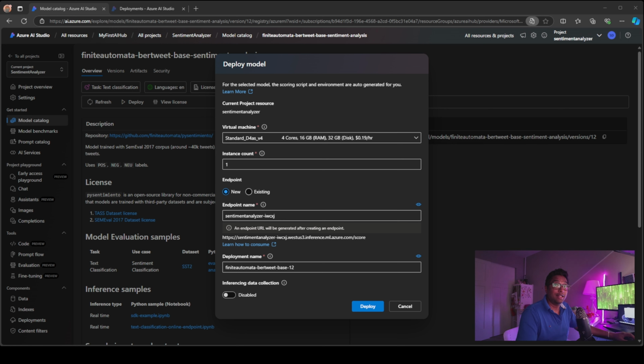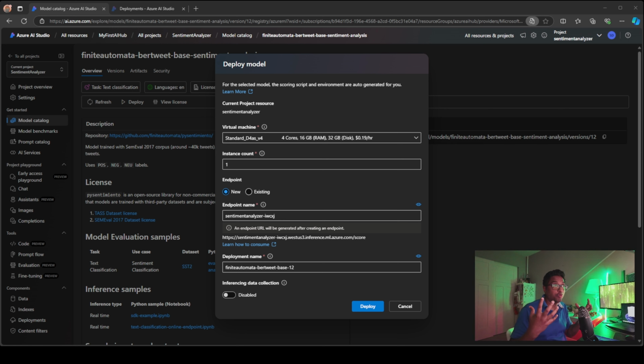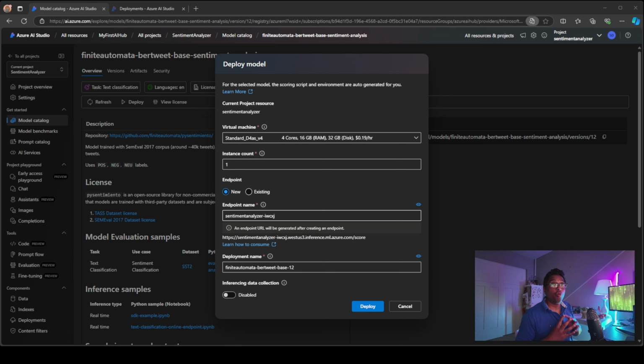And next is instance count. So one indicates that only one instance of this VM is being deployed. Increasing the count can allow us more instances, which could help scale for large workloads. One is enough for me, because I'm doing a testing project. And after that, we can see endpoint configuration. You can see new or existing. So you are choosing to create a new endpoint where the model is made accessible for users or applications to send data and get results.